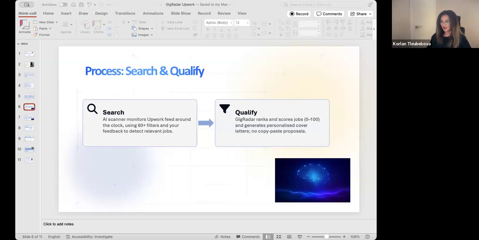The result is that every proposal is tailored to the job and client, but you didn't have to write it from scratch. And because the AI can do it quickly, you're able to send a proposal while others are still typing a draft.